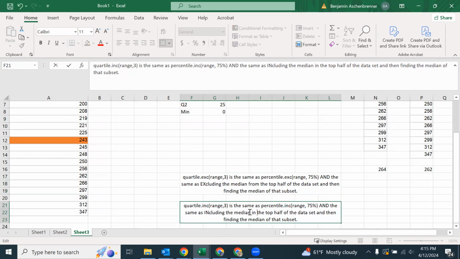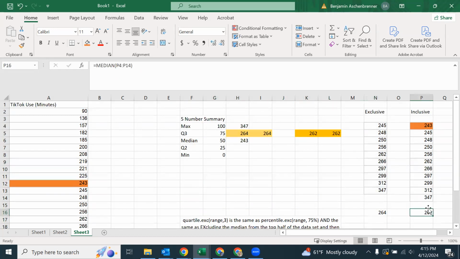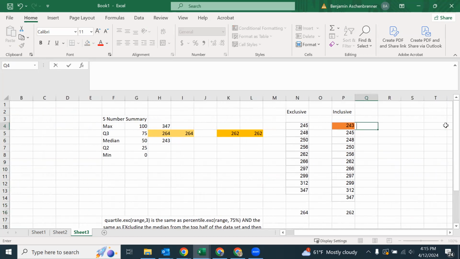In the top half of the data set, and then finding the median of that subset. Okay, so that explains the difference in where these two numbers come from and why they're different. And I just highlight here, median is included.